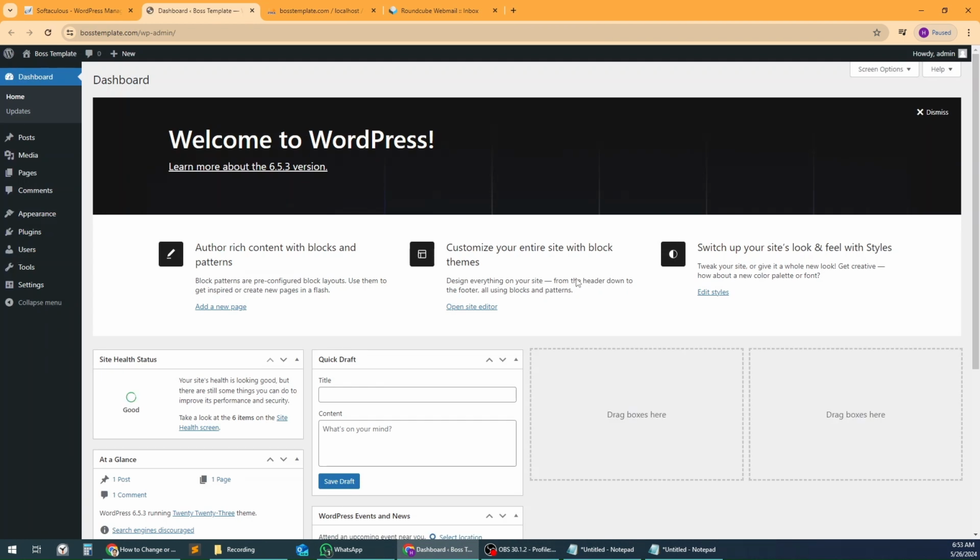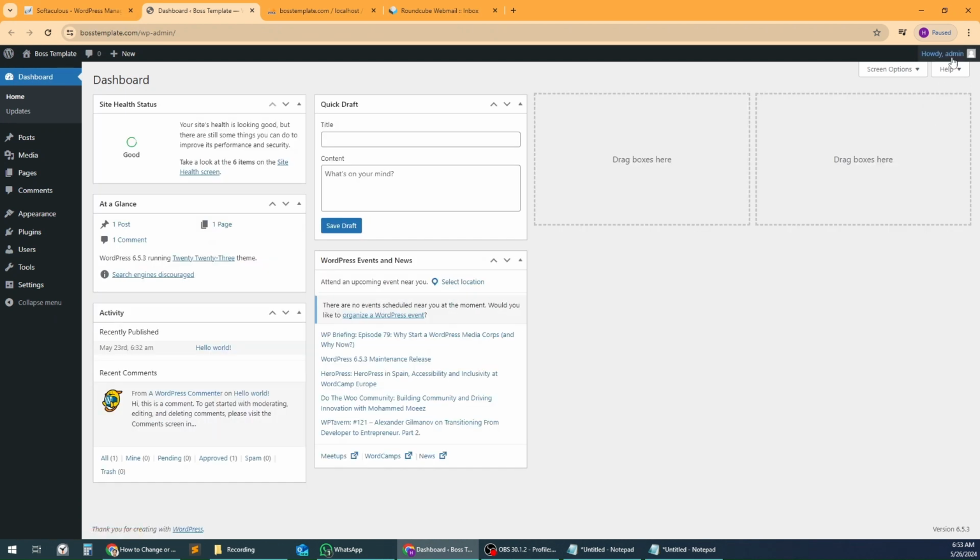Click on login. It's logging in to your WordPress admin automatically. You don't need your username, you don't need your password. It will log in here automatically. And then you can reset your admin password from here as well.